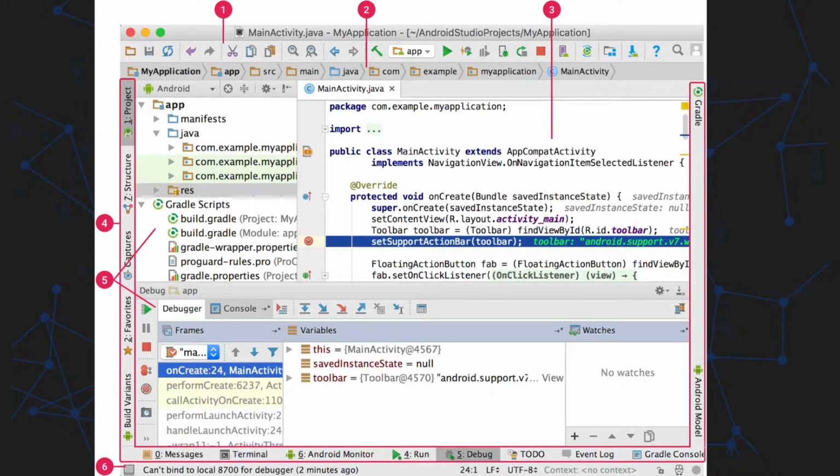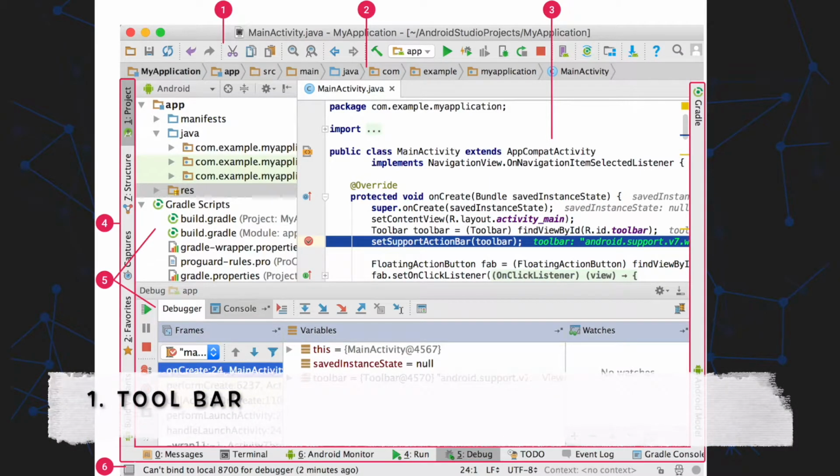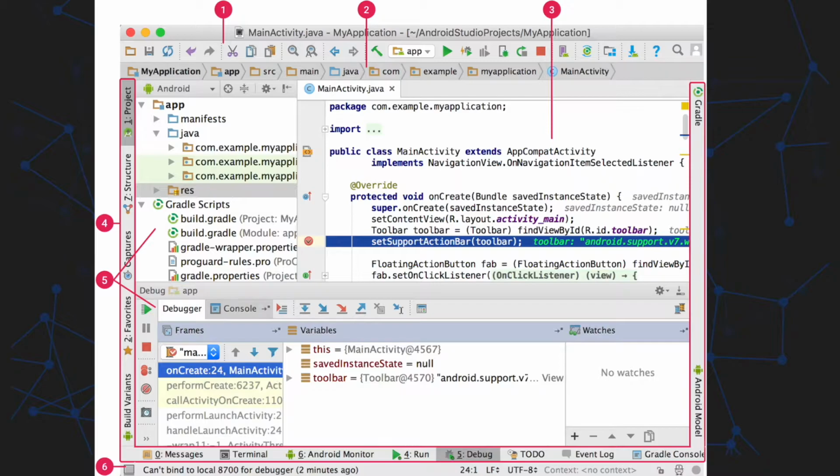Well, you can see in this picture that this is basically the environment or the interface of Android Studio. You can see 6 different categories, starting with the first one, that is the toolbar. It has a wide range of actions which basically perform to run the application or to cut or paste.